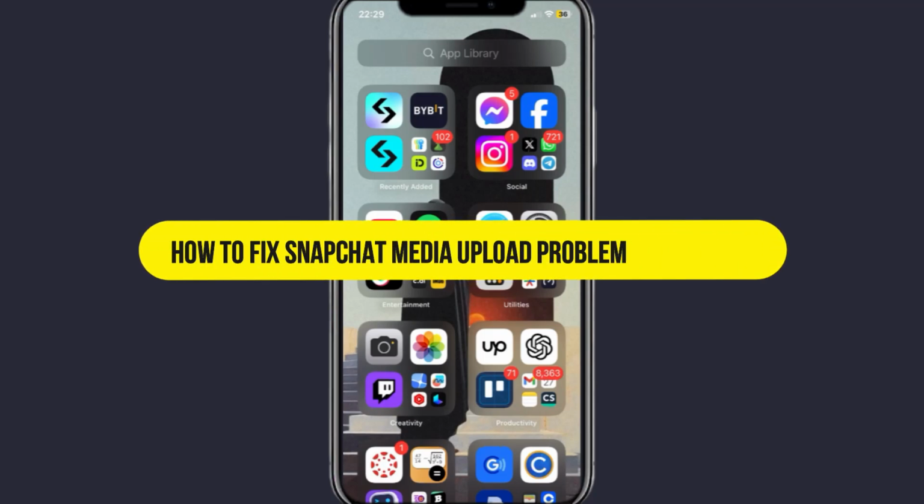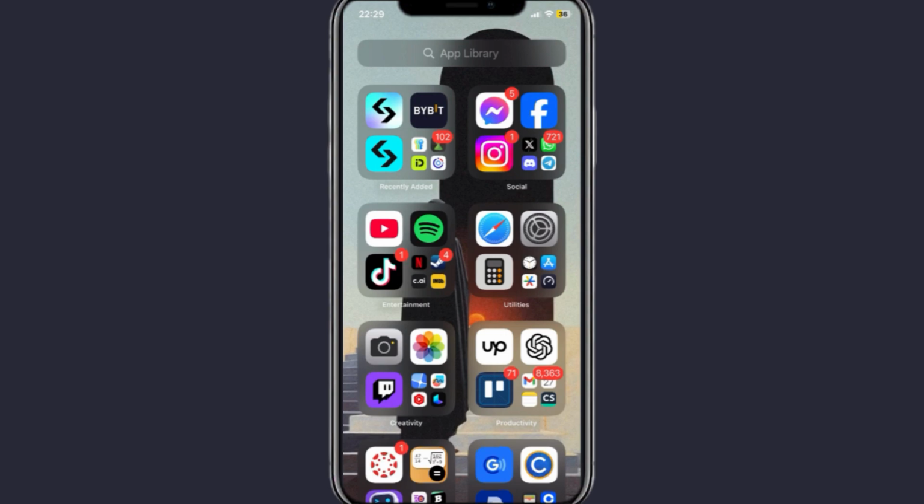How to fix Snapchat media upload problem. So hello everyone, in today's video I will show you guys how to fix Snapchat media upload problem. So without further ado, let us begin. It is quite simple.